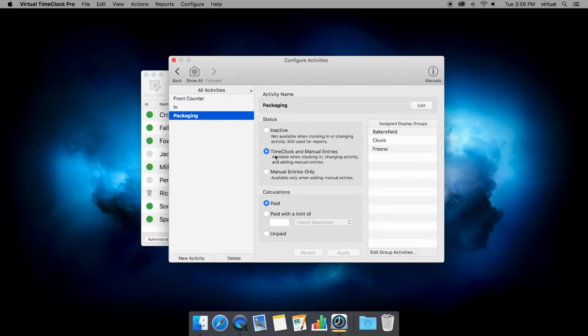The default is going to be time clock and manual entries, and this means employees will be able to select from this activity when they're punching in and out, and then as the admin, you can use this to add manual punches as well. And then manual entries only just means that employees won't be able to use the activity for clocking in and out, but the administrator would be able to. So it's kind of like a hidden activity just for the admin.